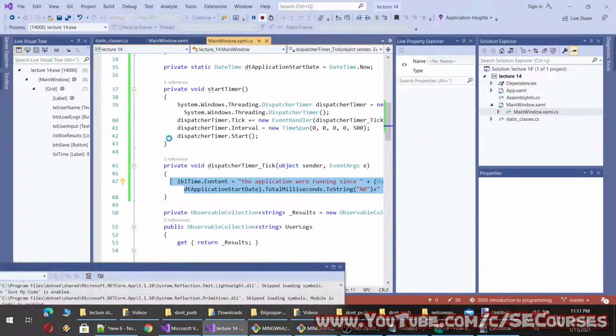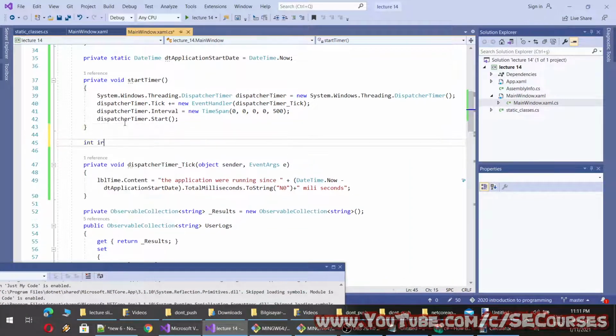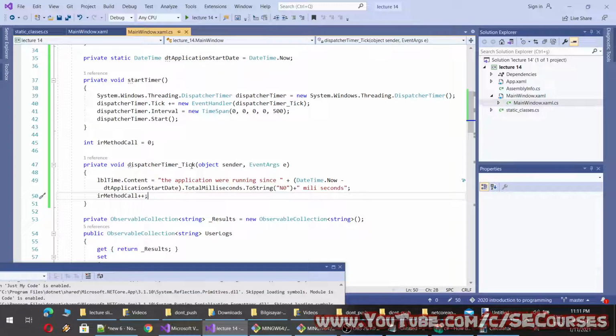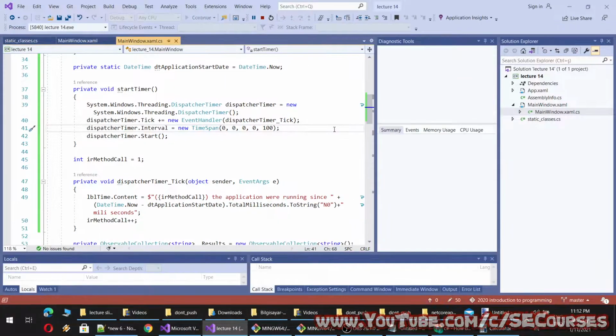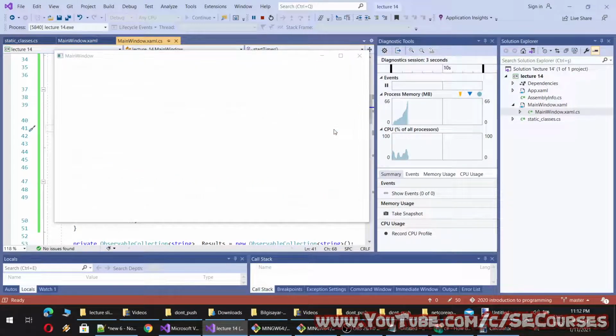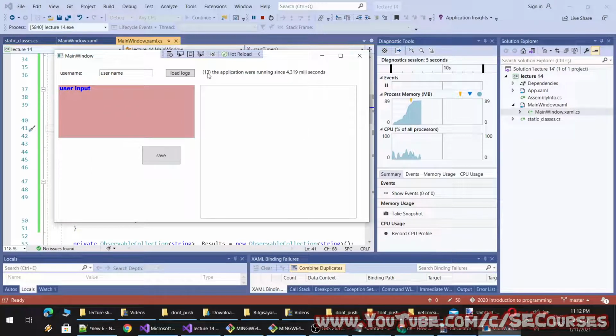We can also add the number of method calls, such as a counter equal to 0, and we can increase it here, and we can also display how many times called inside here. So we will see how many times this method has been called. Okay, I have reduced it to 100 milliseconds. Okay, you see it is increasing.